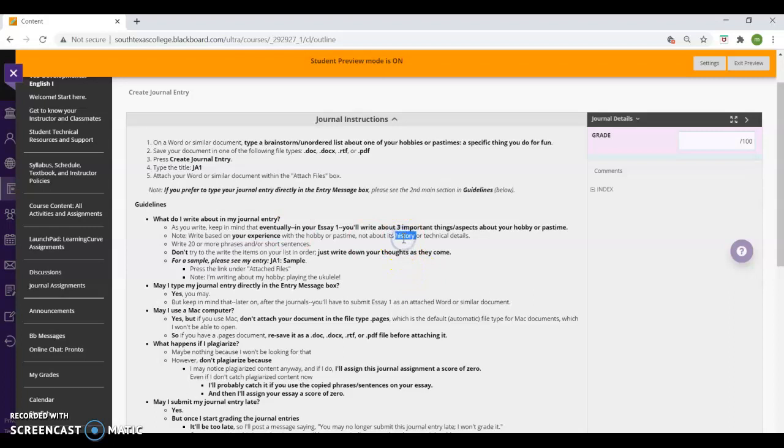History, unless it's really important to you, might not be the most important thing. I'm mostly interested in how you interact with that hobby or pastime. 3 things that are important to you about the hobby or pastime. Now that's the way the essay will be. For this journal assignment, you don't need to already decide on what those 3 things are. But in the future, you're going to get those 3 things out of these brainstorms, these journals that you've done. I'm recommending 20 or more phrases.